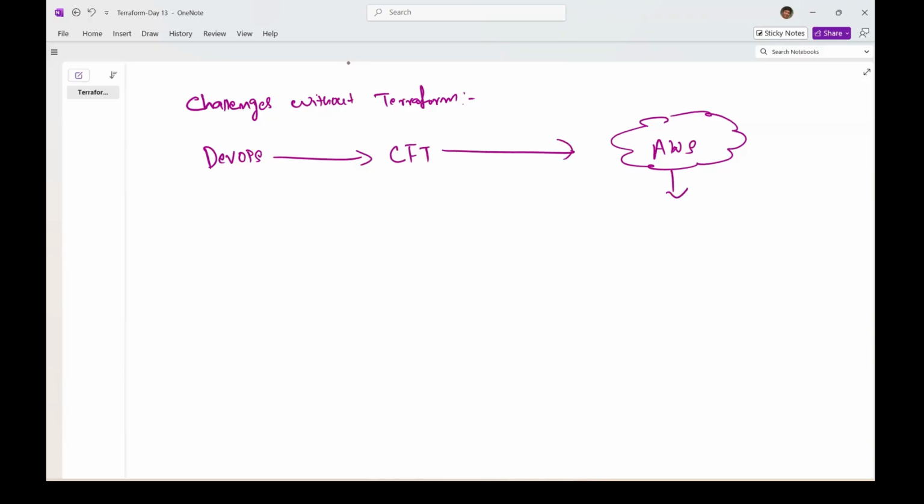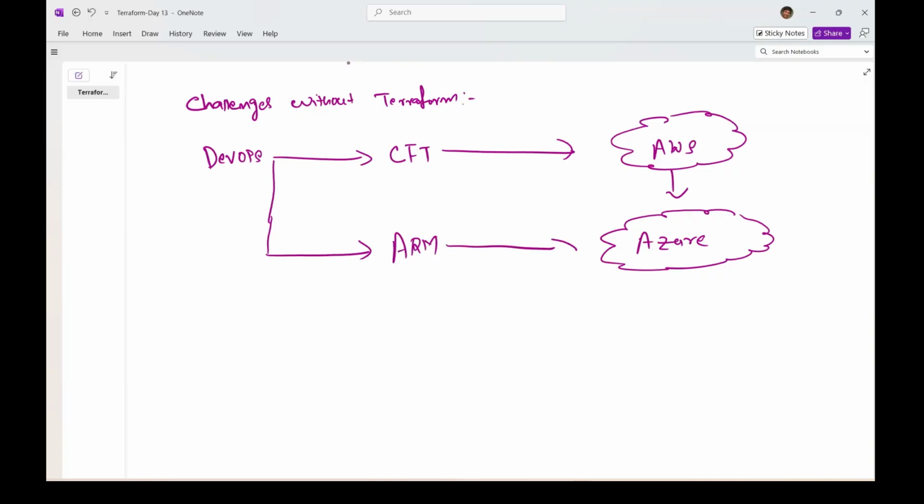Again, your company decided to migrate from AWS to Azure. Now, in order to create the same sort of resources in Azure, you have to write another sort of automation script, which is ARM, Azure Resource Manager. Again, your company decided to move to an on-premise setup. And this is one of the use cases I'm talking about.